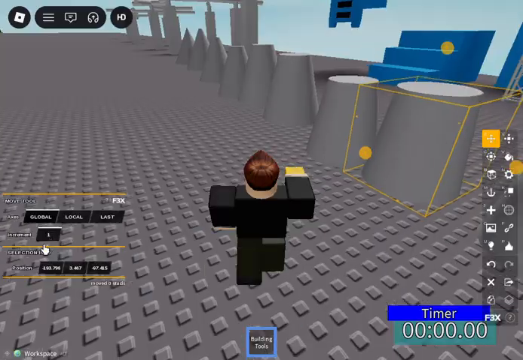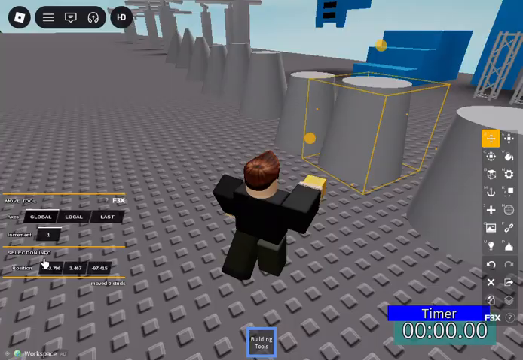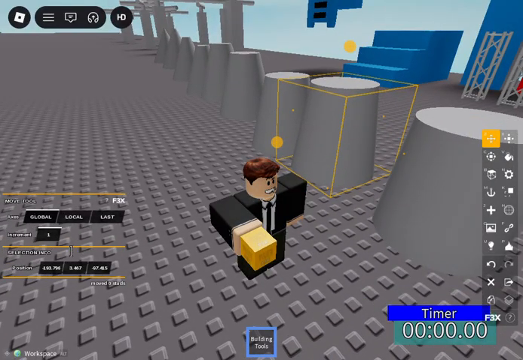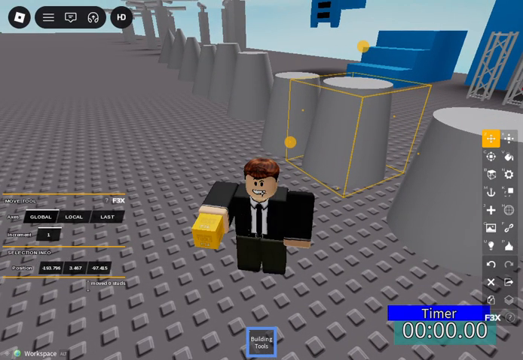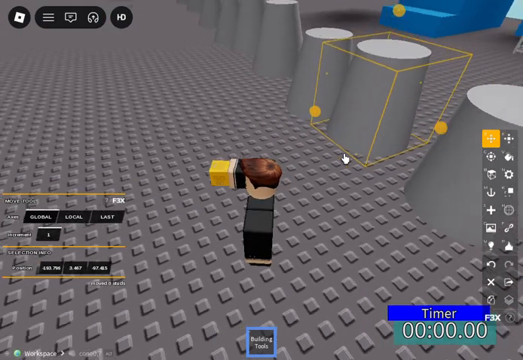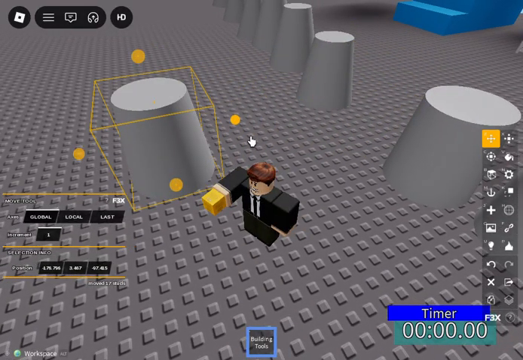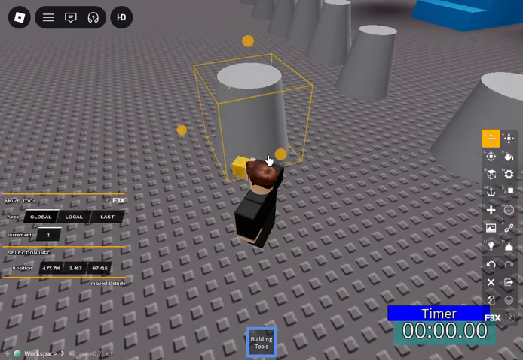You can make it either a global, local, or last axis. You can change the increment from 1 to whatever. It also tells you the current position and how much you moved it. So there's two ways you can move things. You can either drag it by dragging the yellow or orange spheres, or you can just click and hold it and move it around.